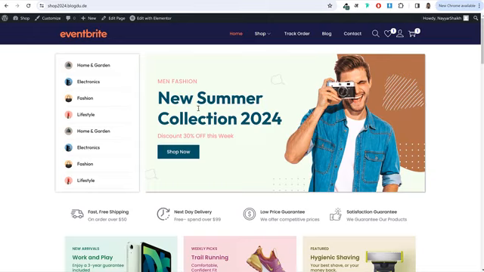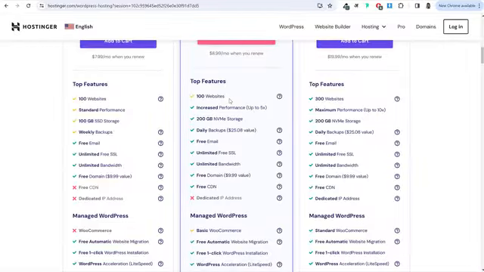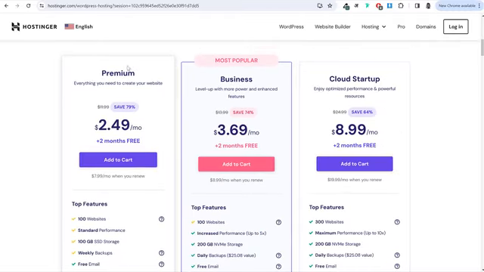So today you're creating this e-commerce website. Tomorrow, maybe if you want to create another e-commerce website or a blog or a business website for yourself, for some client or family member, you don't have to purchase a new hosting. You can create up to 100 websites in one single hosting plan. Now with this, you also get increased performance, up to 5 times the performance compared to the premium plan.